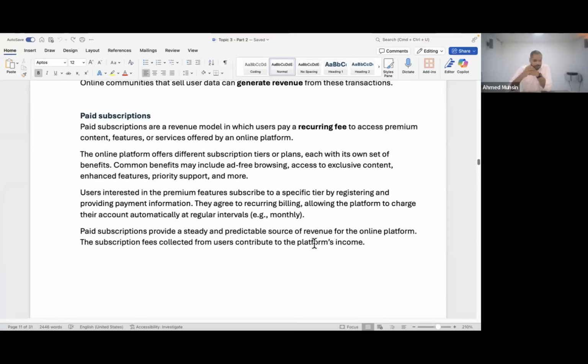So paid subscription provides a steady and predictable source of revenue for the online platform. Normally subscription fees are automatically deducted from your account every month, every year, whatever the package is. So far we have gone through paid subscription. We then spoke about targeted marketing, targeted advertising, pay-per-click. Let's have a look at another one.